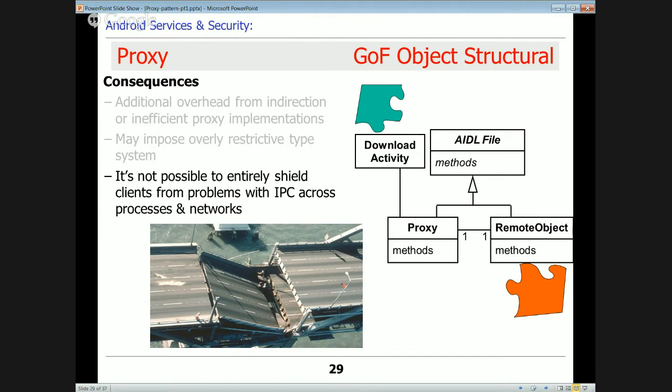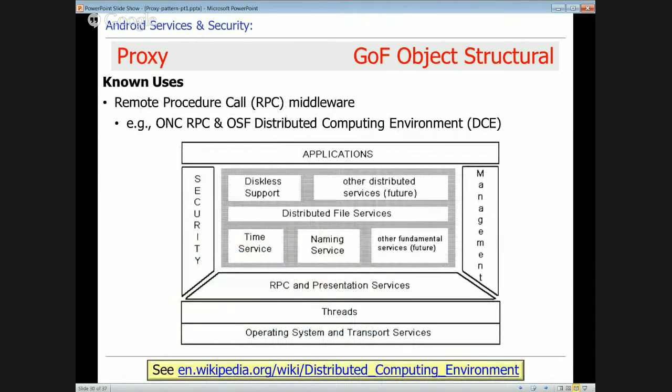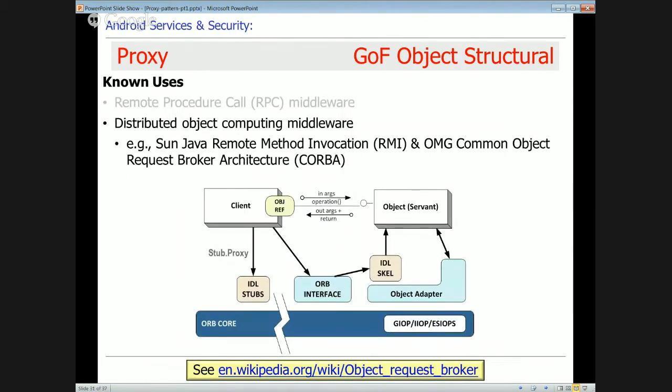So you have to be prepared, for example, to catch things like remote exceptions and so on. There are many, many known uses of proxy. Obviously, from the early days going back about 30 years now, we have remote procedure call middleware like Sun ONC RPC, or the Distributed Computing Environment, DCE, CORBA, and Java Remote Method Invocation, Java RMI, and DCOM. These are all examples of proxy-based approaches that were popular back in the day. They're less used now, but they still are used.